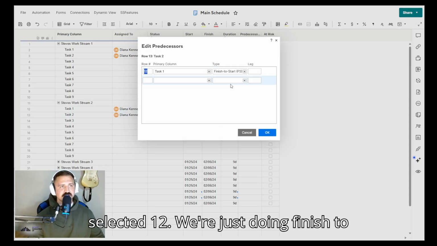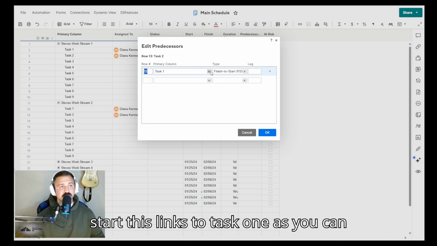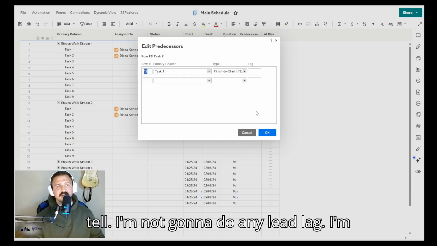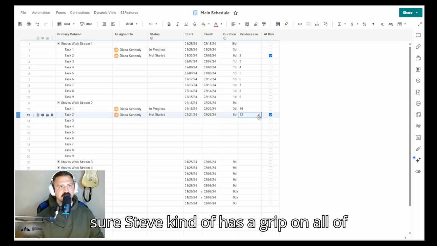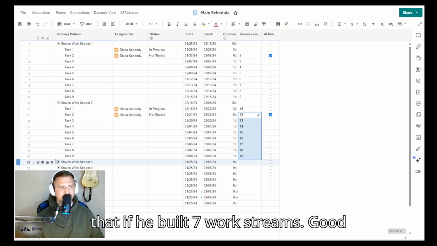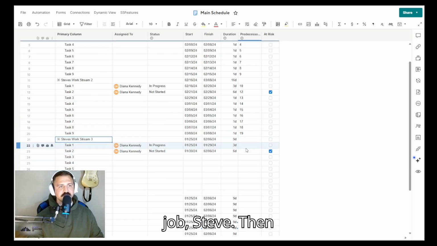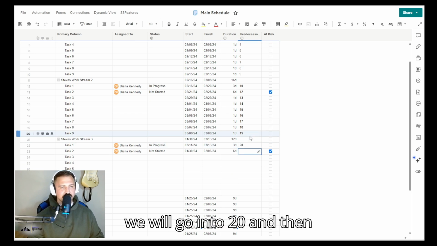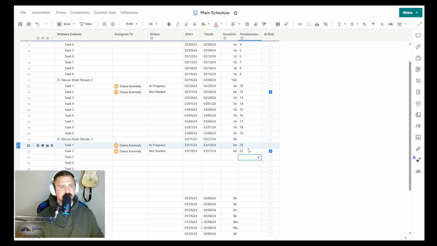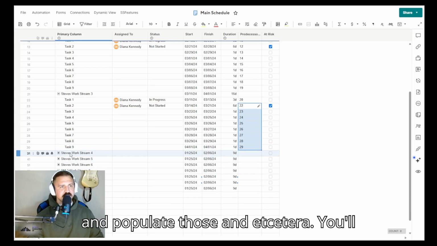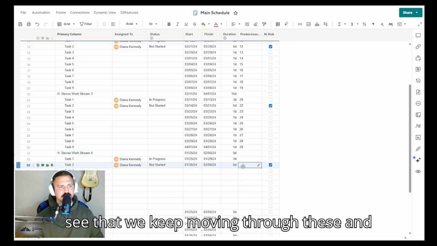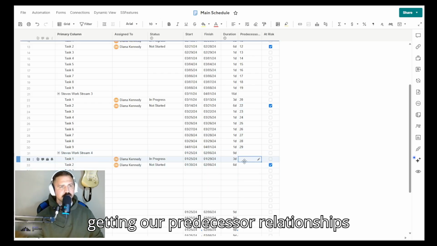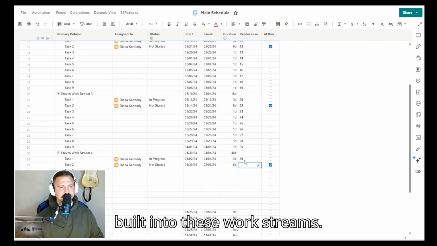We're just doing finish to start. This links to task 1. As you can tell, I'm not going to do any lead lag. I'm sure Steve kind of has a grip on all of that if he built 7 work streams. Good job, Steve. And then we will go into 20 and then 22 and populate those, etc. You'll see that we keep moving through these and getting our predecessor relationships built into these work streams.